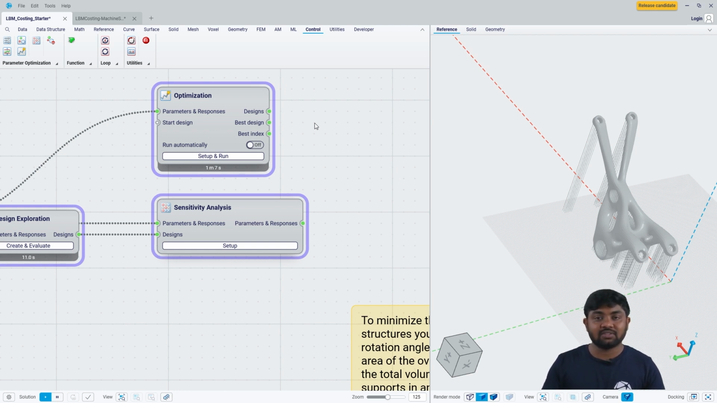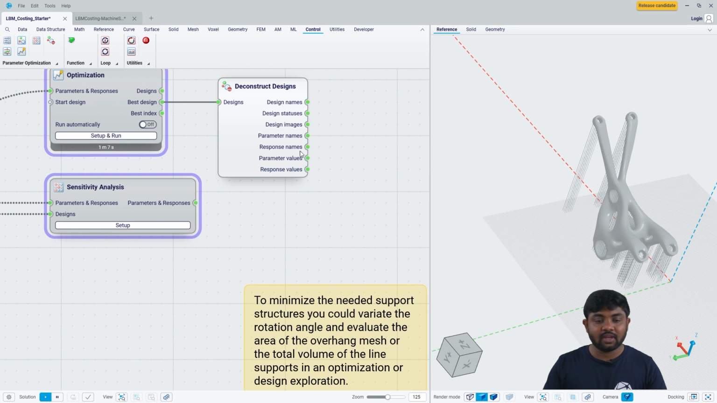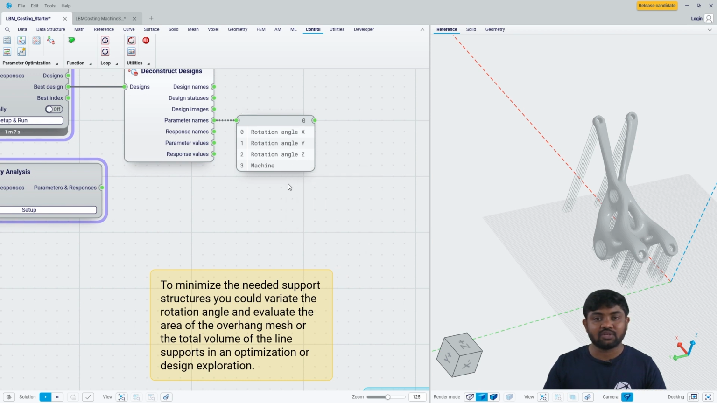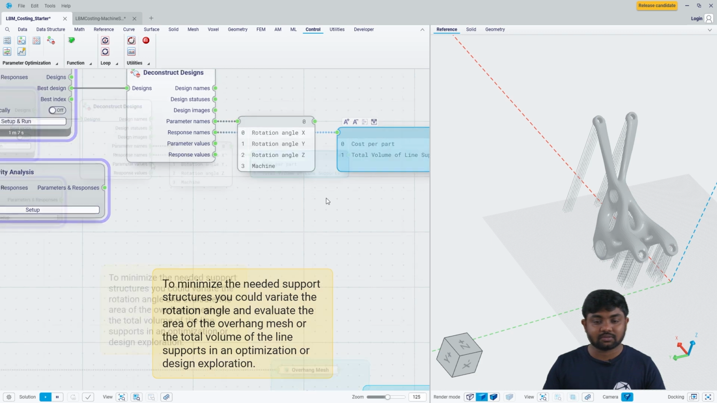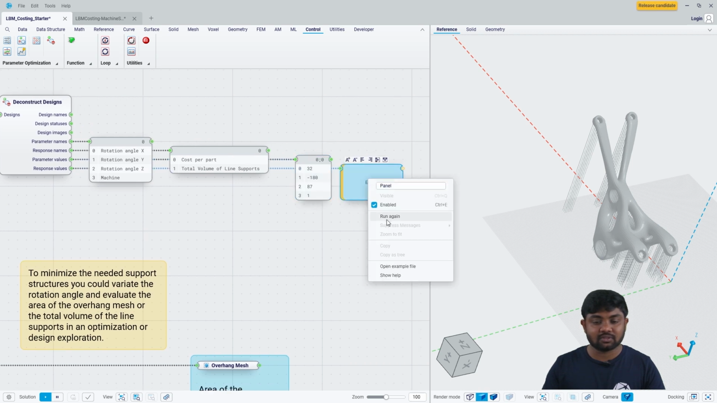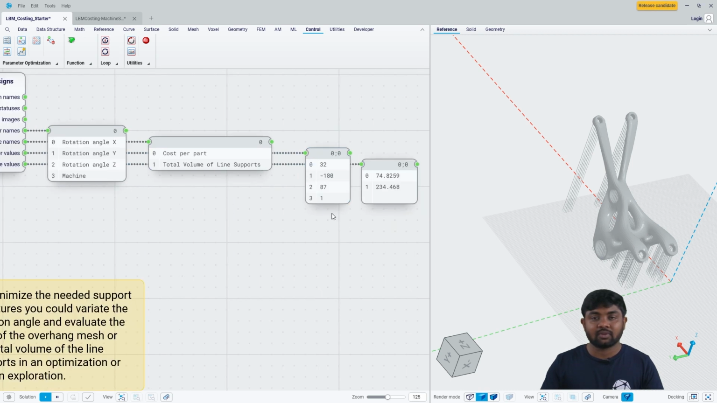To extract the parameters of the best design, we can deconstruct it using this component, deconstruct design. And here we can see that it gives out the parameter names, which we know, the rotation angles and the machine, and it also gives the response names. And here we can extract the parameter values, and here we can see what the response values were. So these are the best combination of parameters that optimize our objectives.